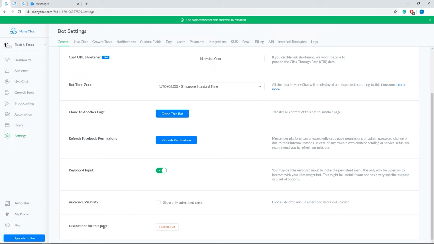Lastly, we have disable bot for this page. This feature disconnects ManyChat from your Facebook page. It does not delete any content or subscribers, and you can easily gain access again by connecting your Facebook to ManyChat again. Don't forget to cancel your active Pro subscription first before disabling the bot.